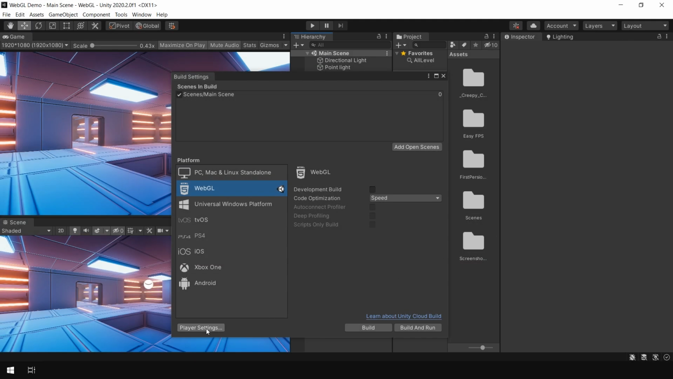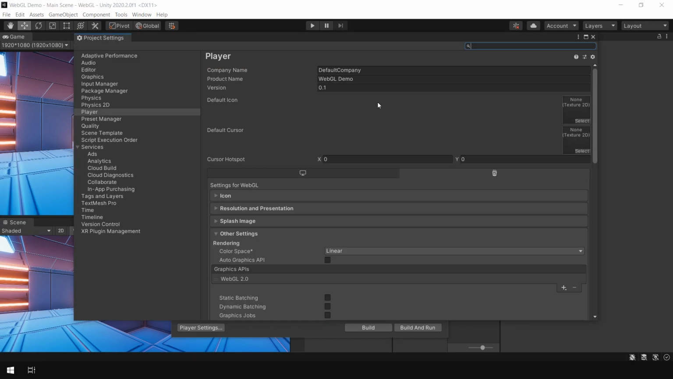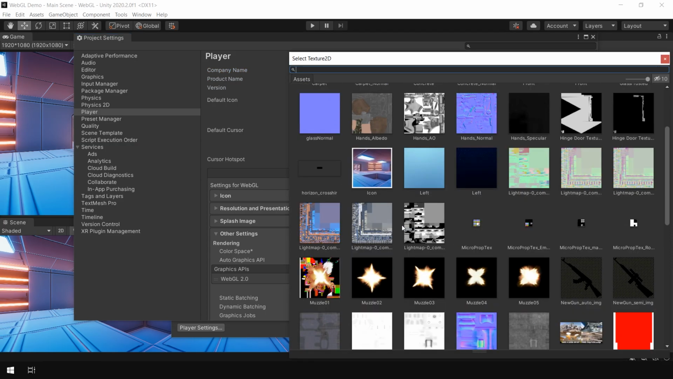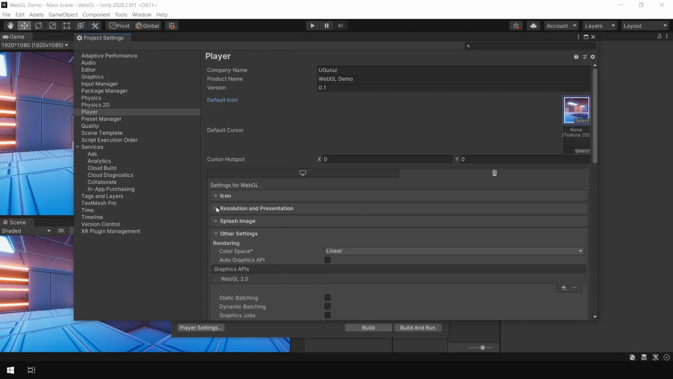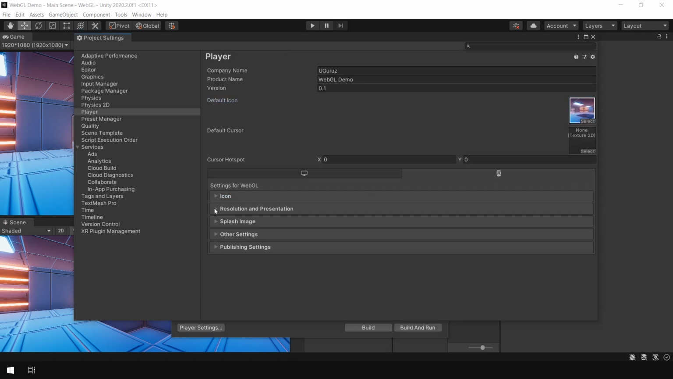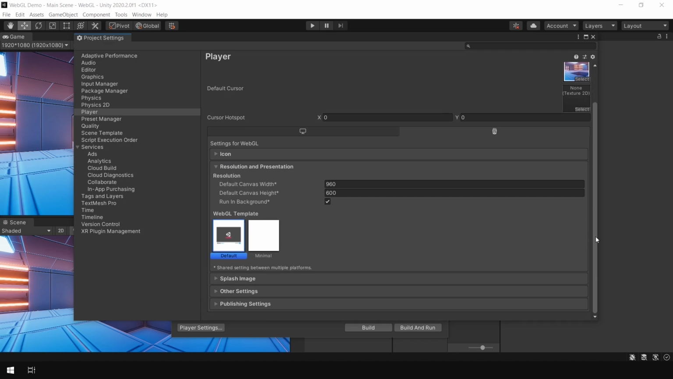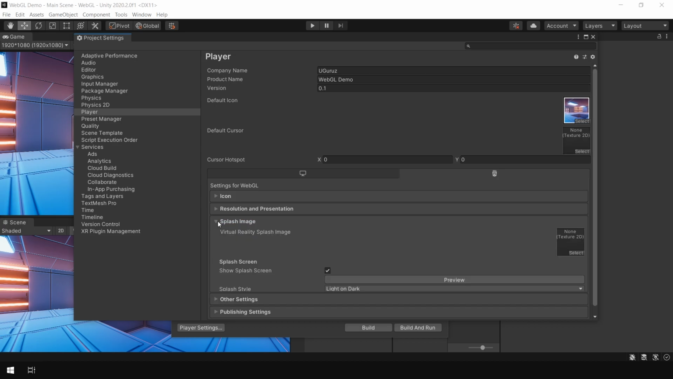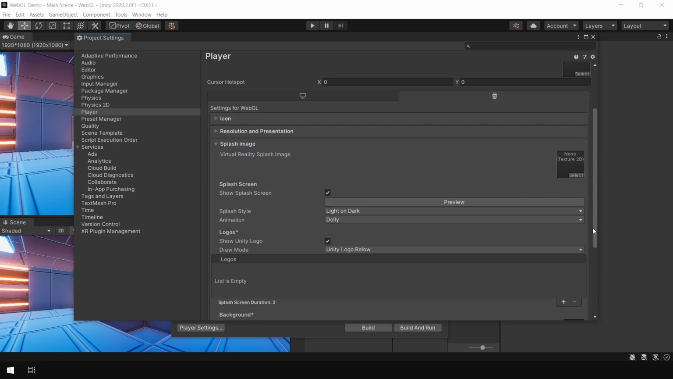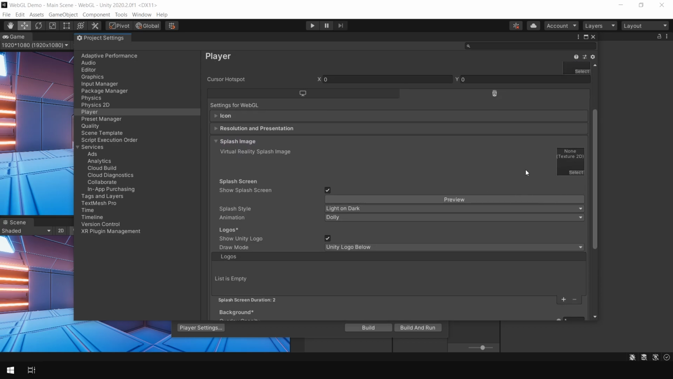Next, I click on Player Settings. And here you can add some information about your game, such as company name. I change this to UGurus. Your product name, your version. You can choose your icon if you have any. In the resolution, you can define if you are using any particular resolution. Also, you can choose your splash image here. By default, it will show the Unity logo.